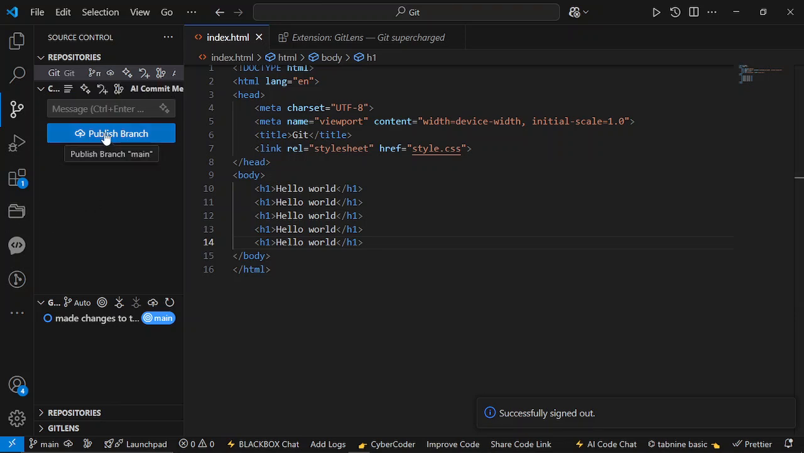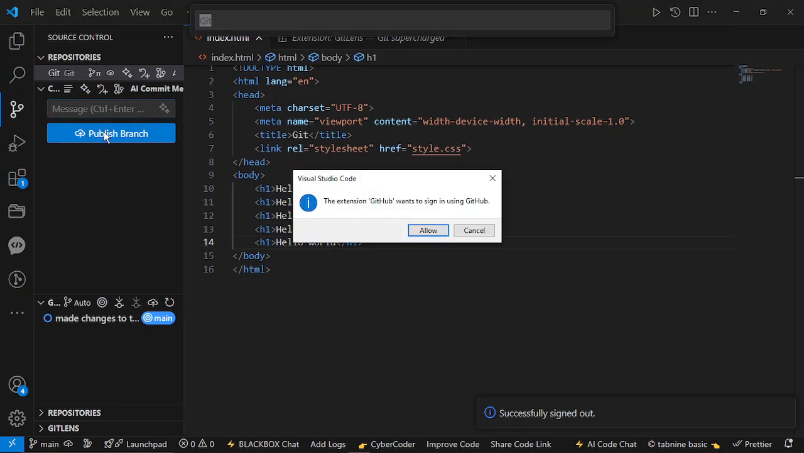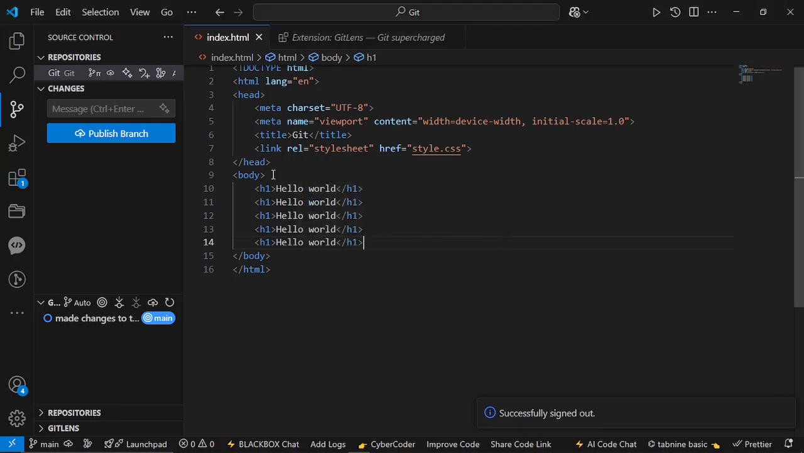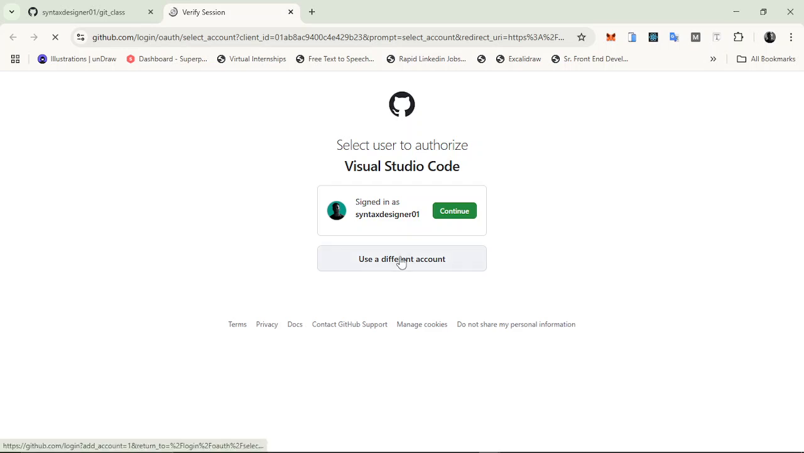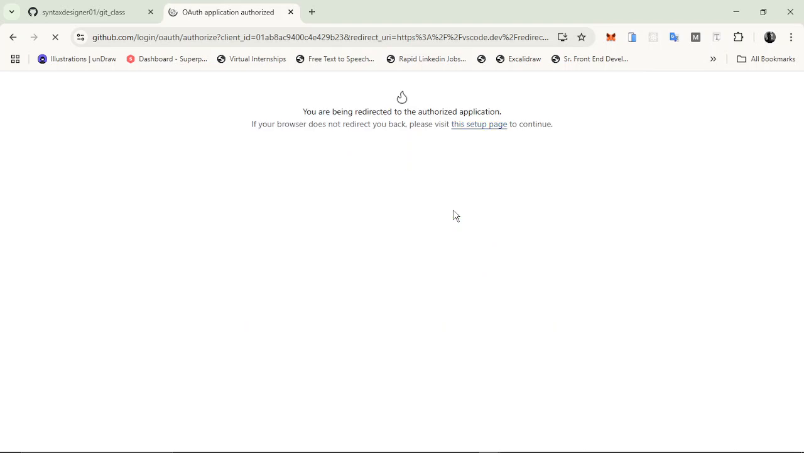So now for me to be able to do this, I just click on publish branch. It will tell you that it wants you to sign in. This is actually what they want to show you the first time. After writing all of your stuff, you click on publish branch, it asks you, so I click on allow. It asks me to verify, okay, authorize. So I'll say yes, continue.